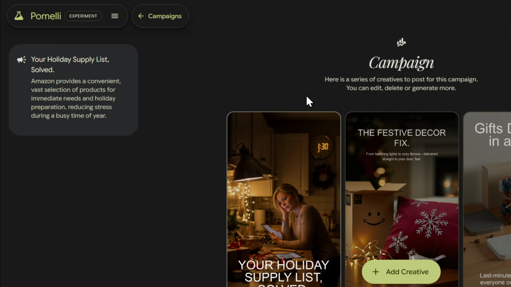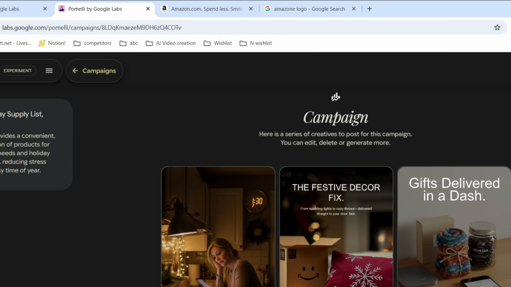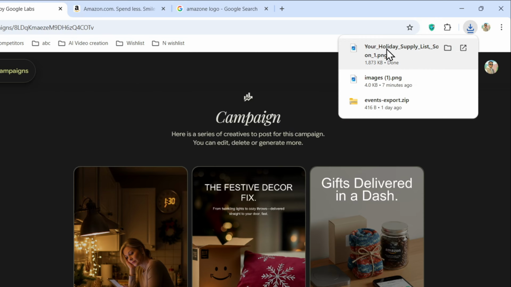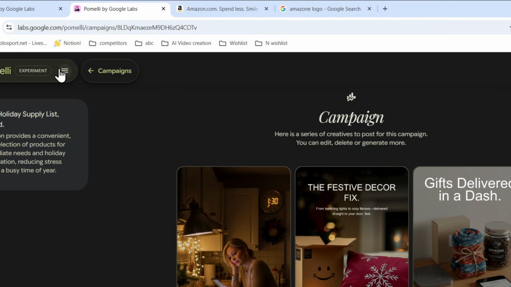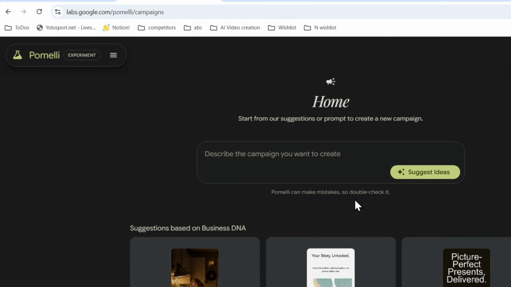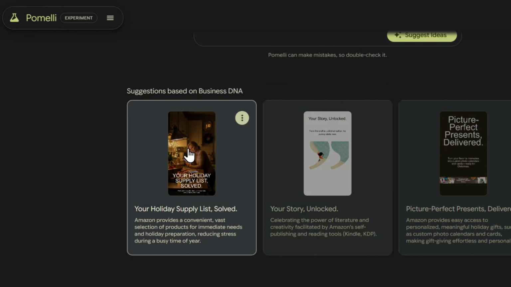So once you find something that you like, as I showed you, click the three dots, hit download, and it's going to download right on your PC, and you can post that on your social media account. So have a look at this image. As you can see, I could easily take this and post it right here. And let's go back. If I click on the campaigns right here or the business DNA, you can see that I'm back right to the front where I have those different designs.